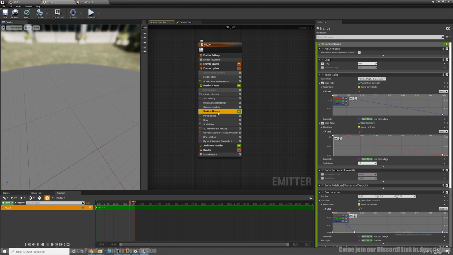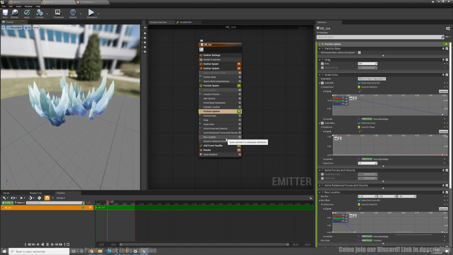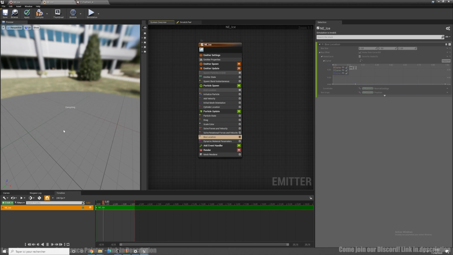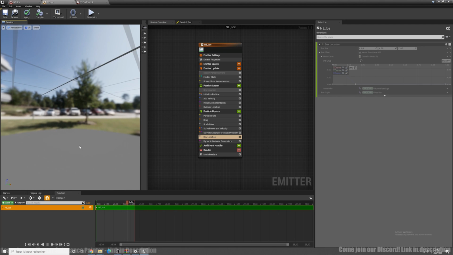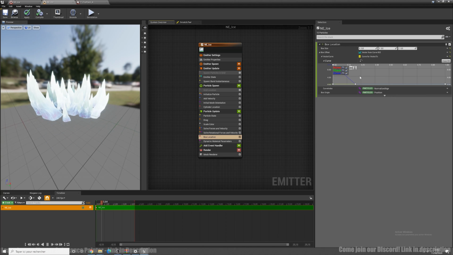I just add a box location in a particle update to move the particle to make an effect like they come from under the ground. The location is here and you just want to go up, and we use the box location for that. We put box size to 000 and we just change the location.